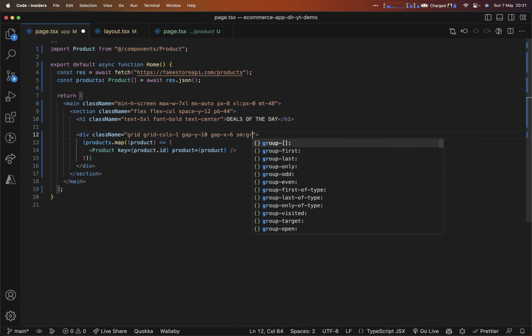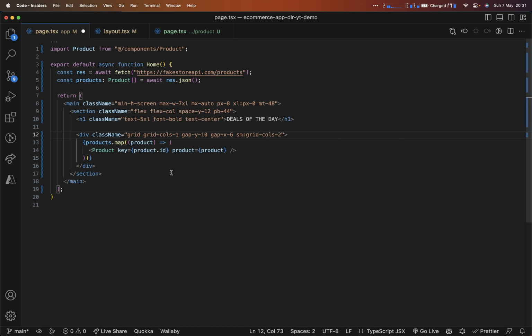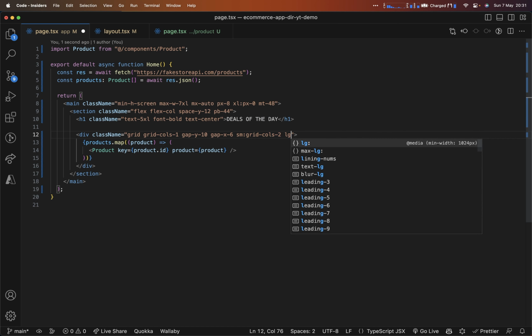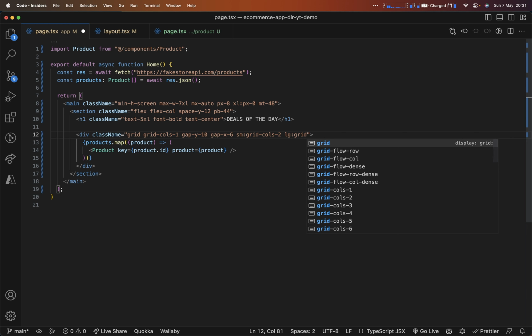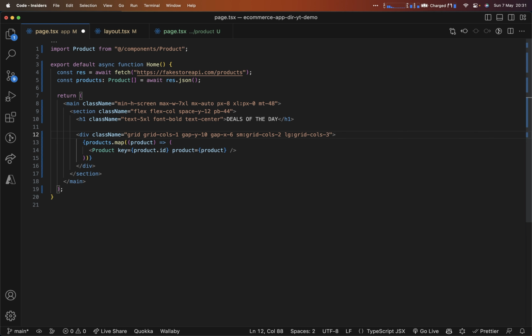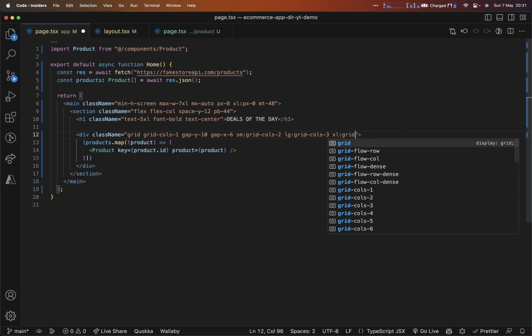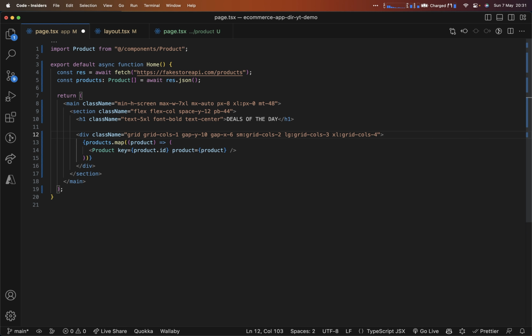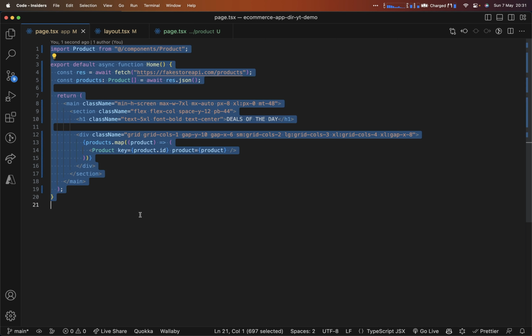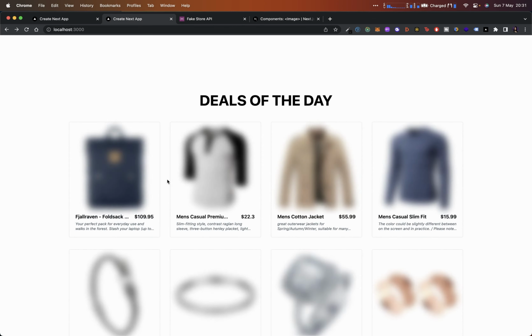And on a small screen now, I want this grid columns to be 2. Remember, it's mobile first. So we start with the phone with one column, then a small screen, which is 640 pixels, we want it to be 2. And then we go on a larger screen. Now you guys might have guessed it, grid-cols-3. And on an xl screen, grid-cols-4, right? And on an xl screen, we also want the gap-x to be a bit more. So we want to increase the gap-x to 8. And let's save this. And now let's go back to our website.